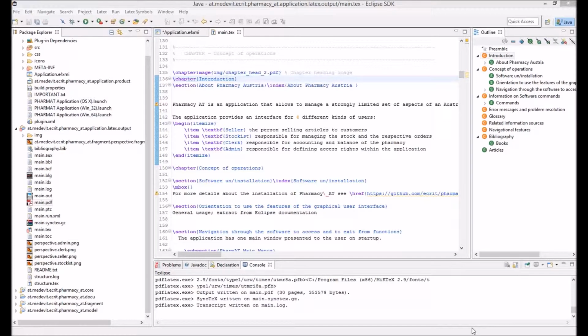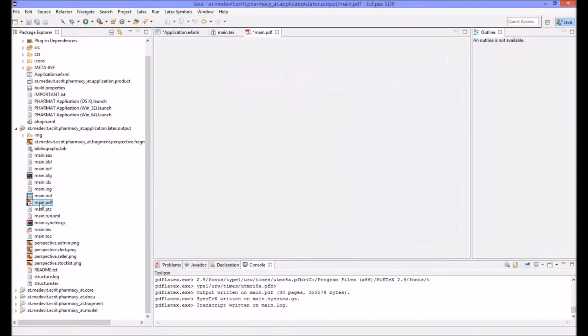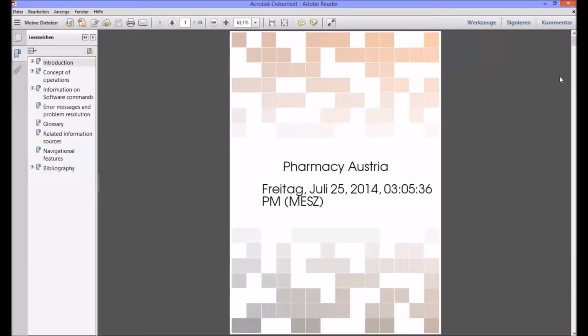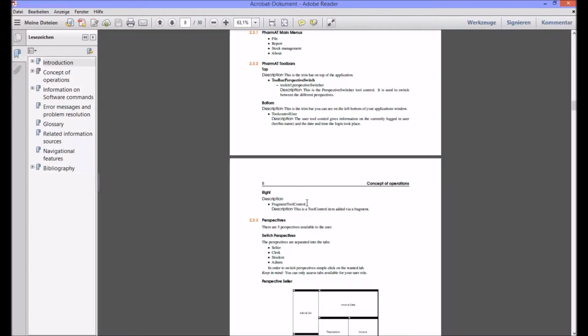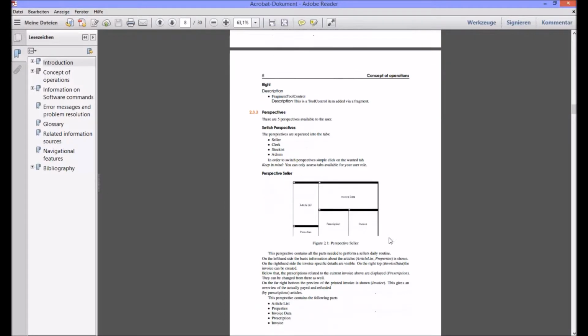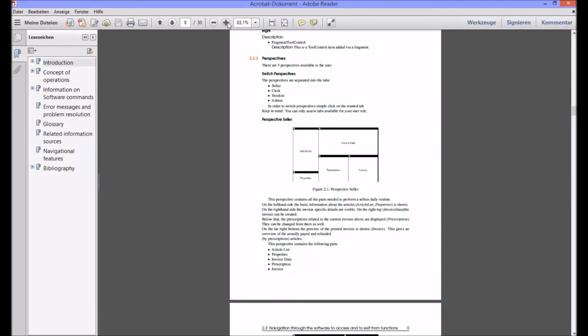So let's take a look at the PDF version of such a Latex output. So with the help of a template, we created a quite nice looking user documentation out of the Latex file. Here we can see the table of content, and there is some information about the available main menus, toolbars and perspectives.